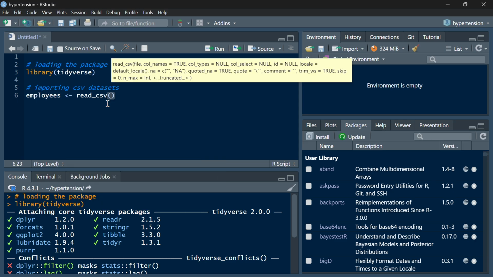After doing that, I open my brackets and then I add the quotation marks. After adding the quotation marks, here is where you should be more keen and careful. You should now specify the location of that dataset inside your computer. So you go to where you stored your dataset.